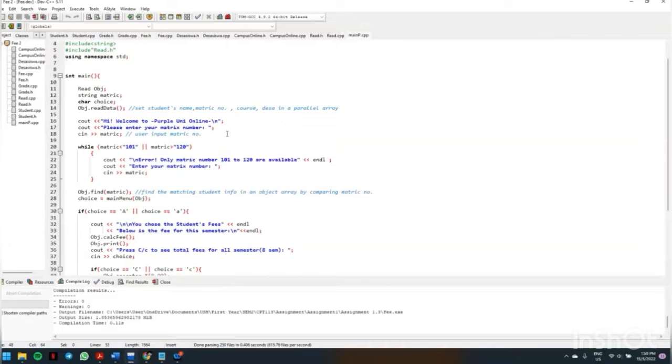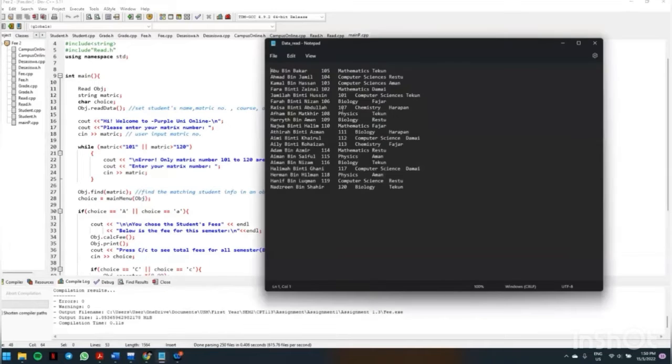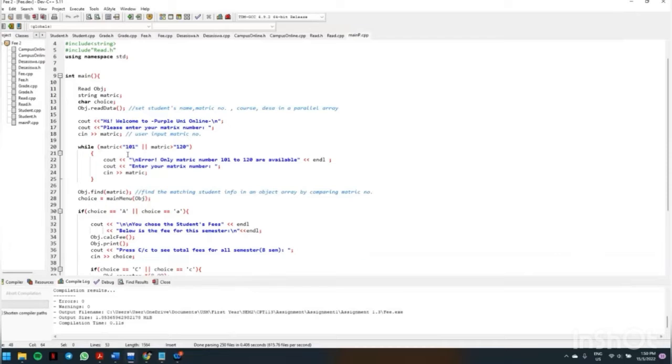The program will display "Hi, welcome to Purple Uni Online", and then the program will ask the user to input their metric number. In lines 20 to 25, you can see this is an input validation. In data read, as you can see, the metric number is only from 101 to 120. So this input validation only allows the range 101 to 120. If it's not in that range, it will display an error message like this one and ask the user to input their metric number again.